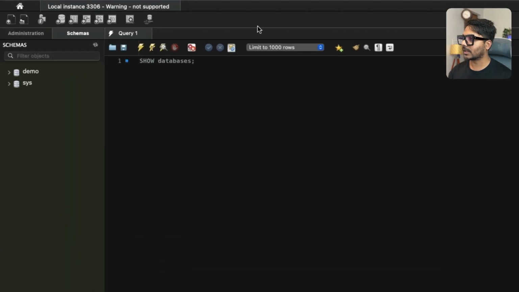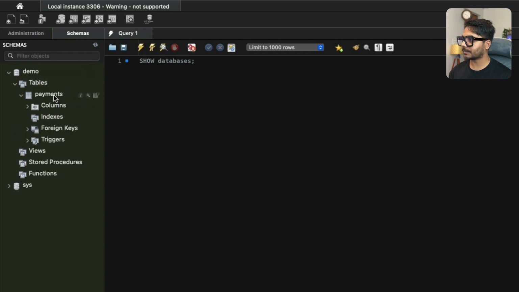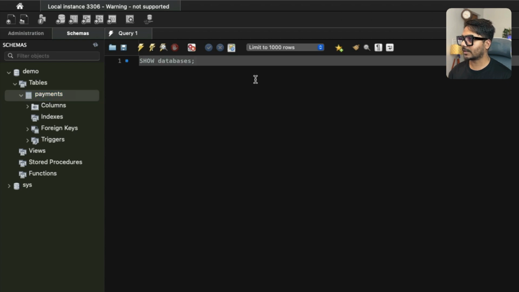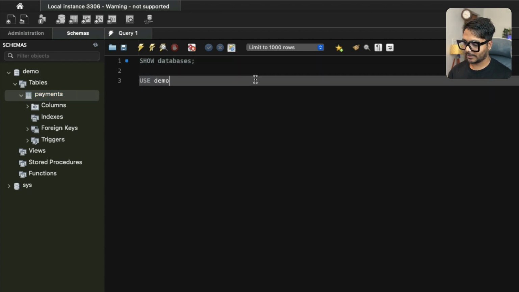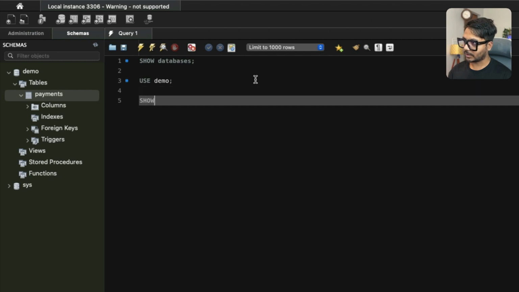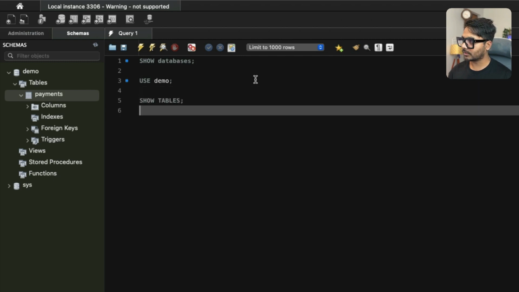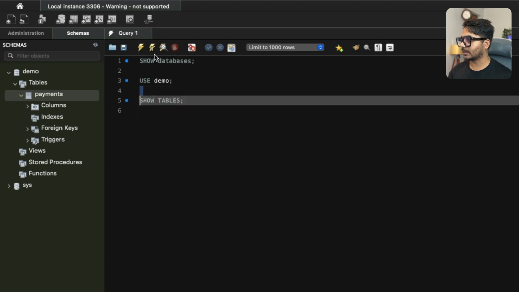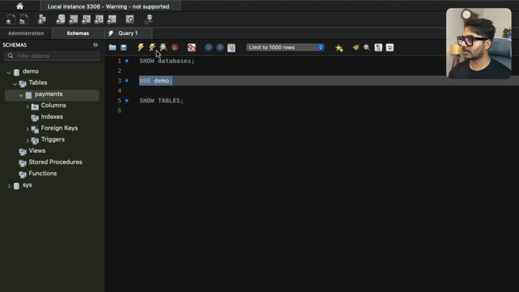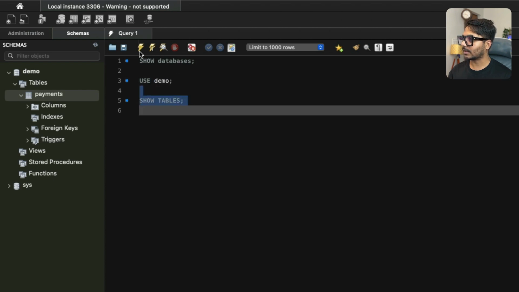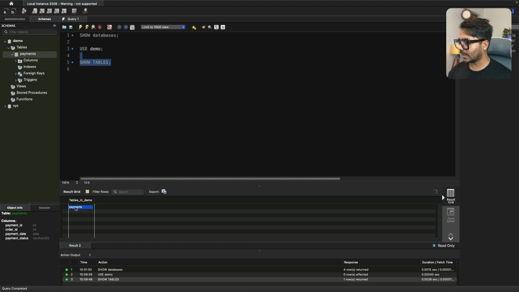So let's first see here if we have that table or not. Right click and refresh all, and if you see now, this table I have is called payments. So I can just go ahead and say use demo, and I can say show tables from demo. So first I need to run this to use it, and then I need to run the show tables. Alright, so you can see I have this table here, and that is fine.